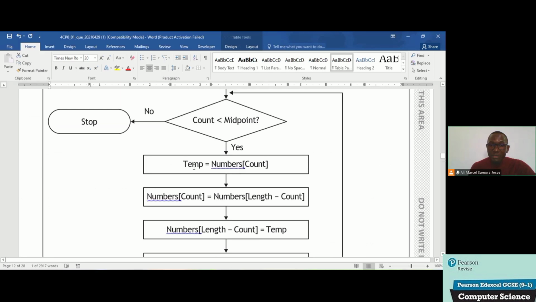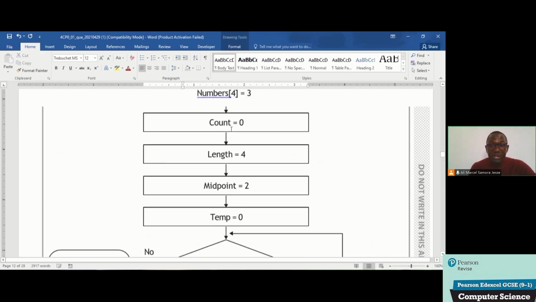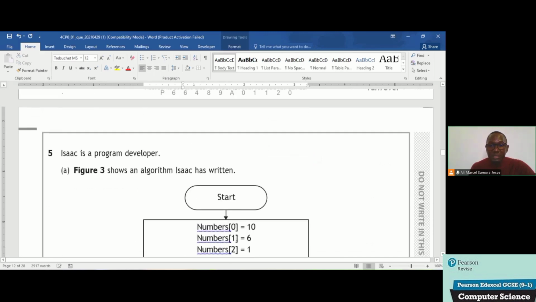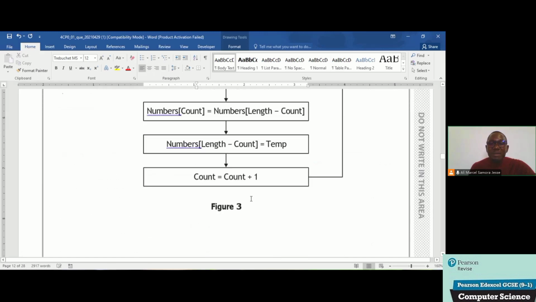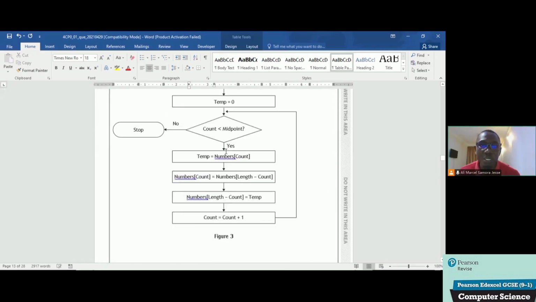Temp equals number count. So the value in count is 1 right now, not 0. The value in 1, according to the array, is 6. Where do we put it? The same place we put temp when we were looking at temp equals number count, which was 0. So we put it under temp, below 10. I hope that's clear. We continue with the loop.